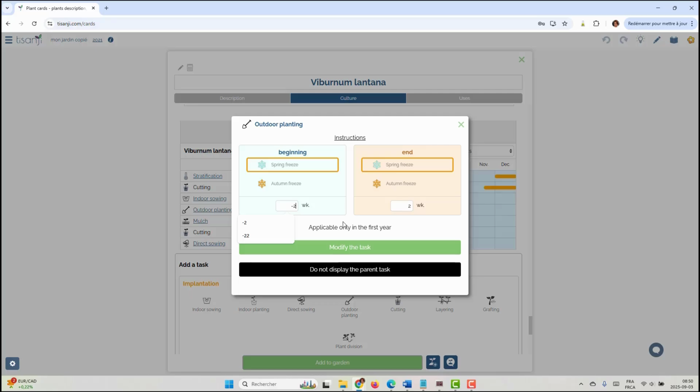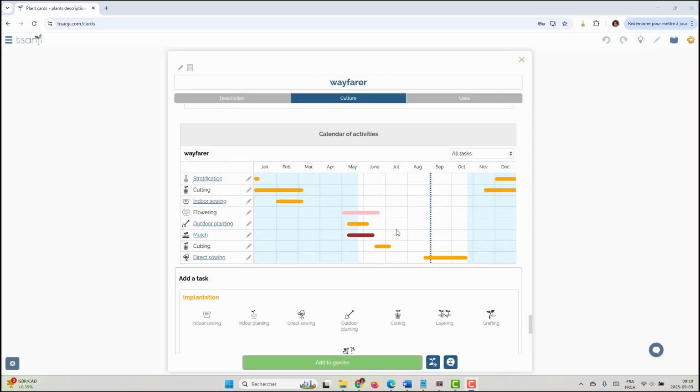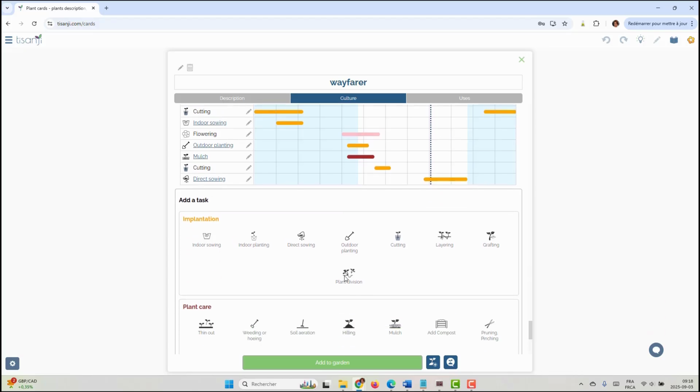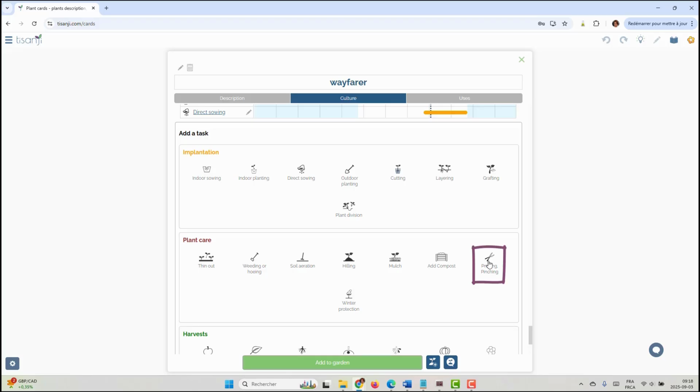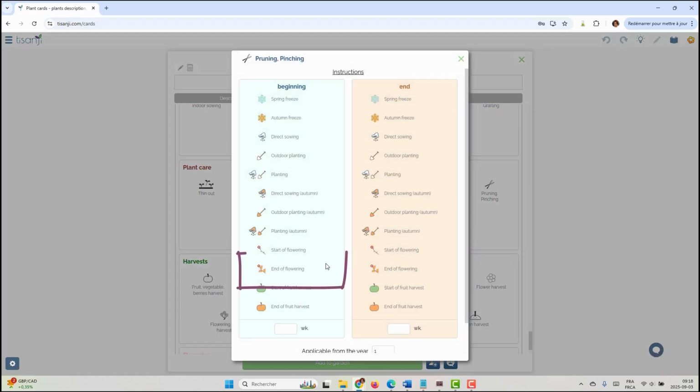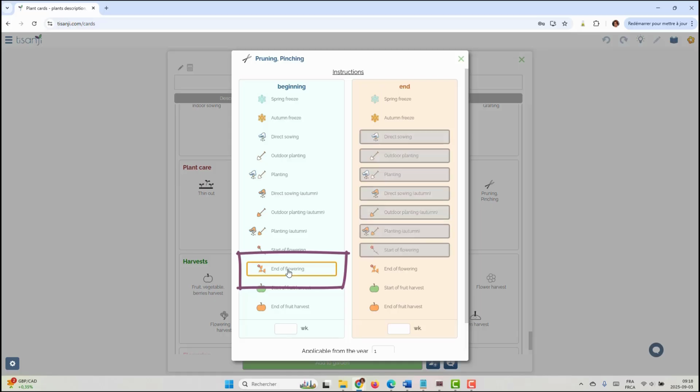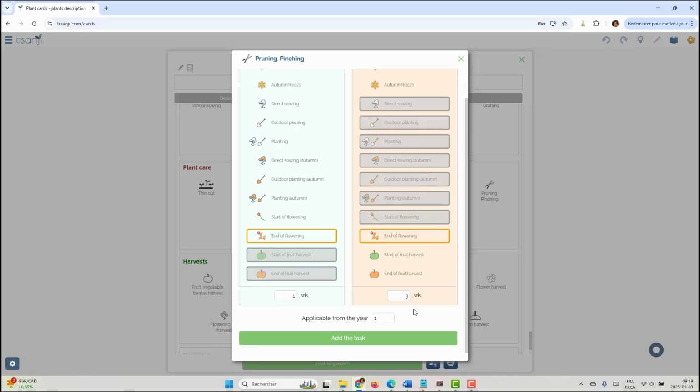Adding a task to the calendar. Before adding a new task, display all the tasks to make sure that your task is not already there. For example, we could add a pruning task after flowering. We add a pruning task and choose the end of the flowering period as the start date. For example, we could say 1 week after the end of flowering, and for the end of the pruning period, we could say 3 weeks after the end of flowering.